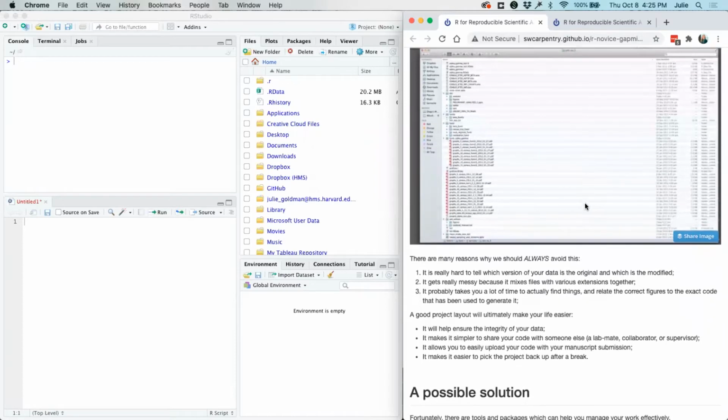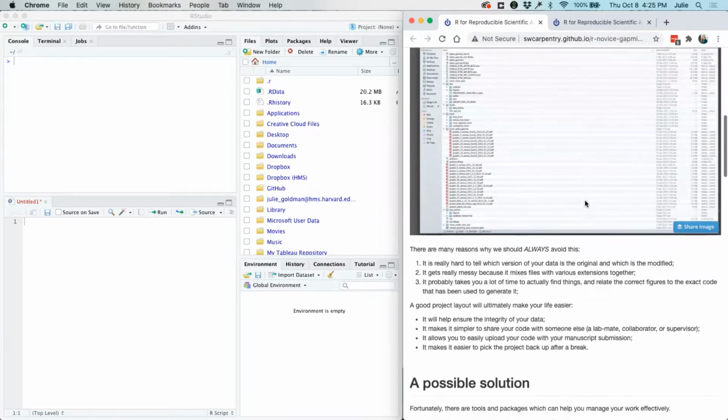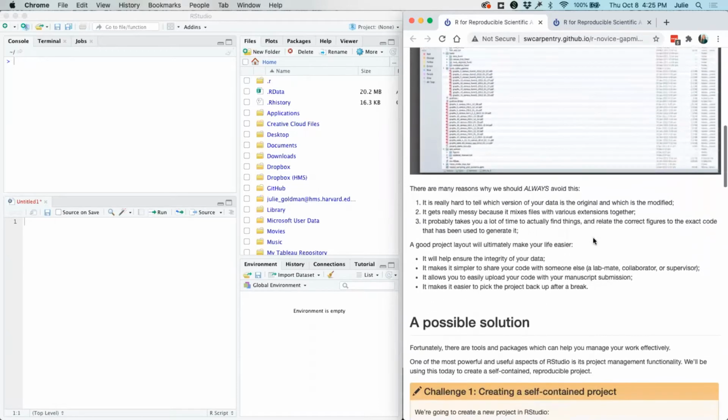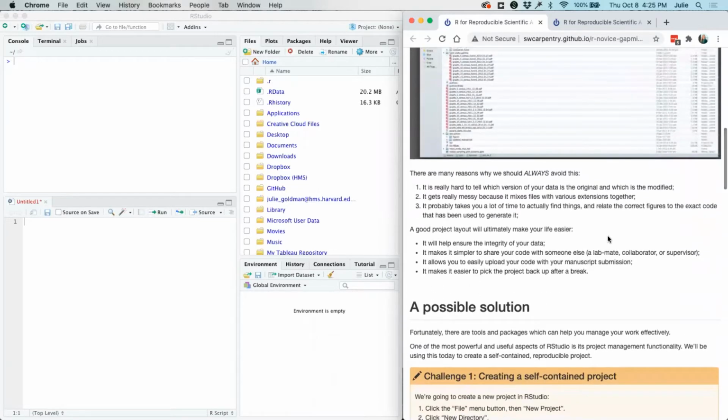It's really hard to tell where things are, what versions of data you may have. It's just messy. It takes you a lot of time to find things. So a good project layout will ultimately make your life easier. It will help the integrity of your data. You'll be able to find things more easily, and it's easier to share with other people. You can upload files or code or other supplementary materials with your manuscript, and you can easily back things up.